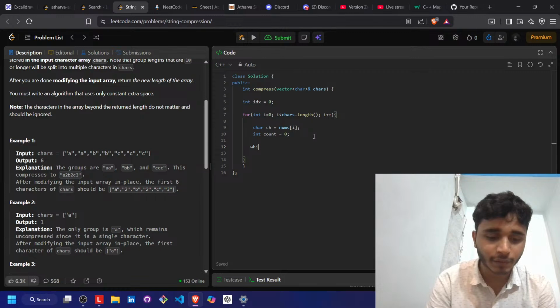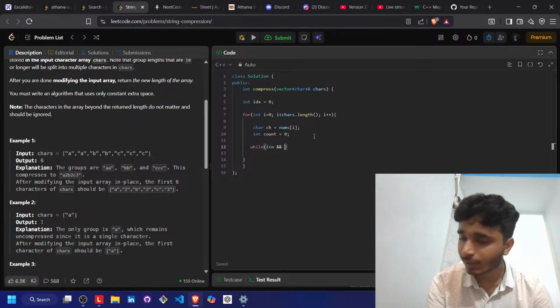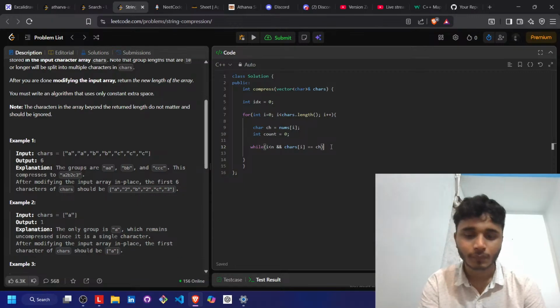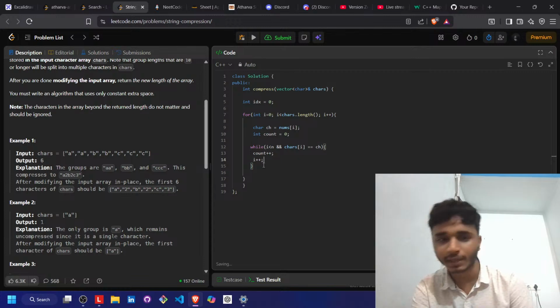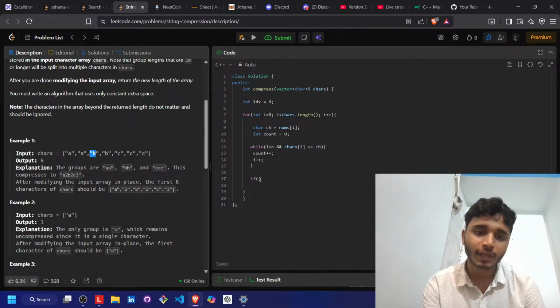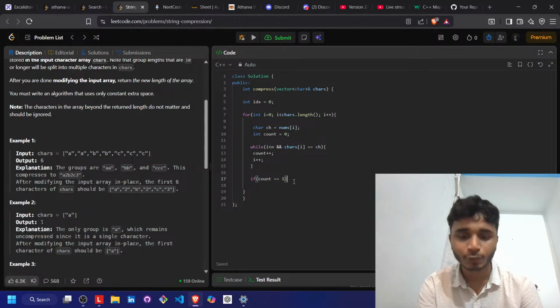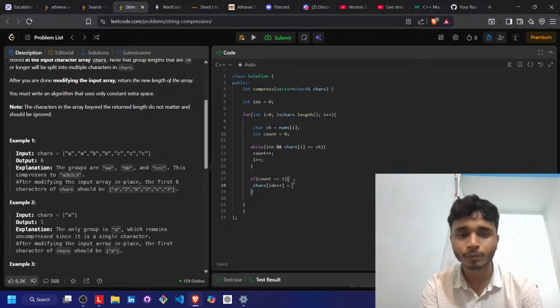okay, I'm just first writing the code. After that, I will explain what is happening in the code. While this is true, then we will do count plus plus every time this is true, and i plus plus for checking the next time. When we are out of this loop, when the character has changed, then if count is equals to 1, okay, we will do chars index plus plus equals to count.